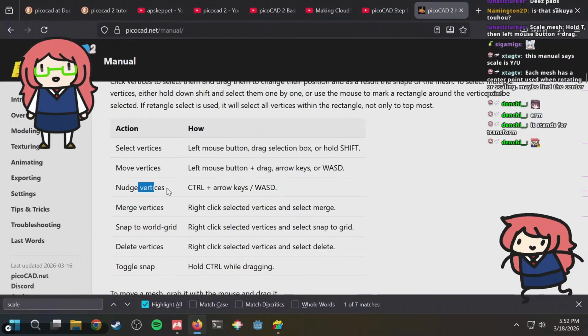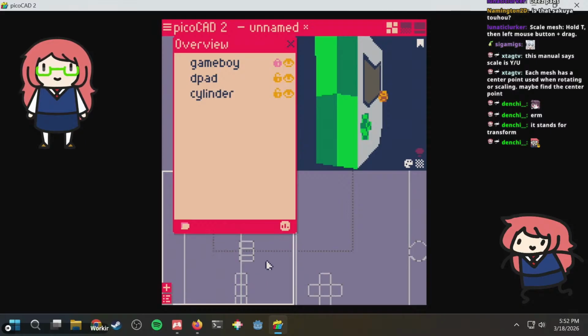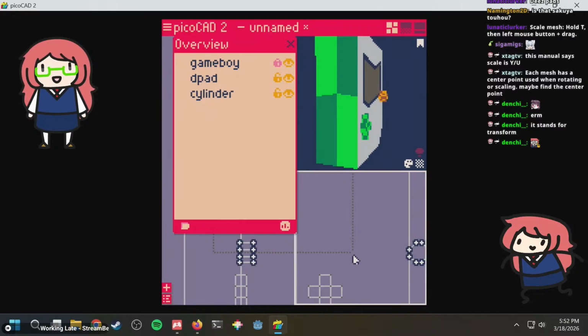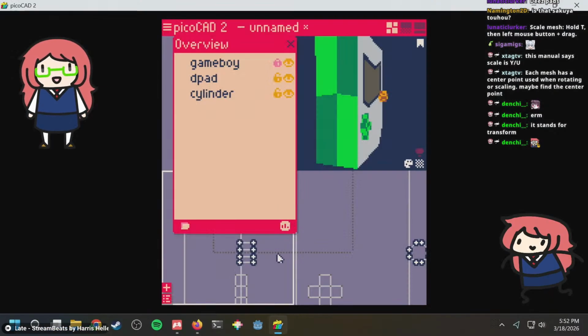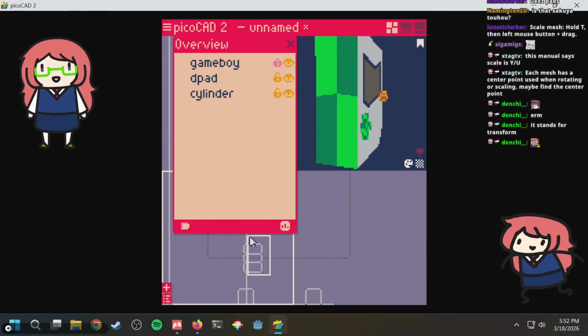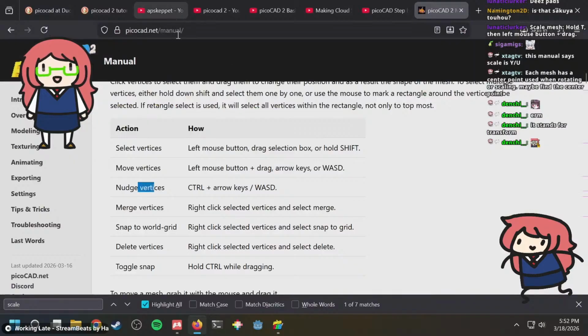Okay, nudge vertices, control arrow keys. Oh, I see. Pressing one moves it far, but if you press control, you can have finer control, which is why it's called control. Control arrow keys, WASD. So you press W, regular WASD, but then if you press control, it's not moving. That's the thing though, it's not moving, despite the fact that I'm pressing the buttons. Maybe it's shift, it's not shift. What if it's alt? Control is doing nothing.